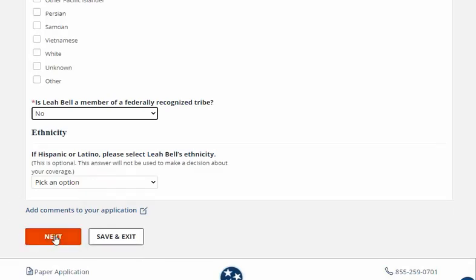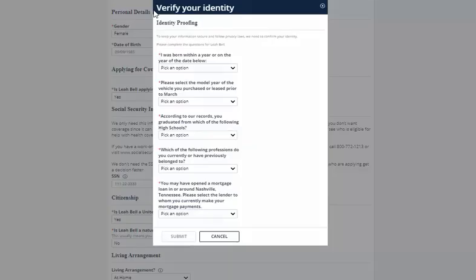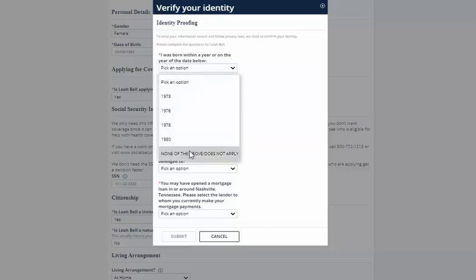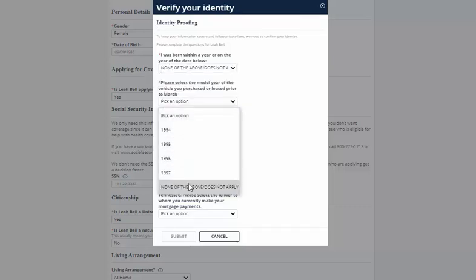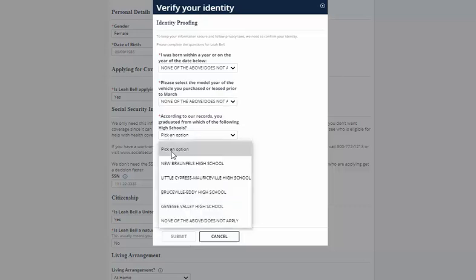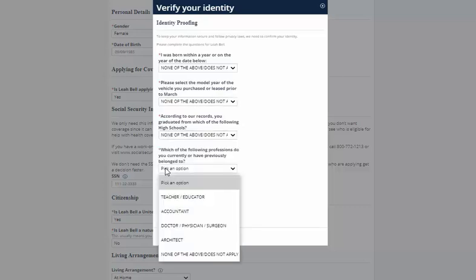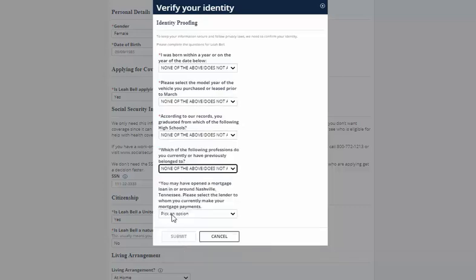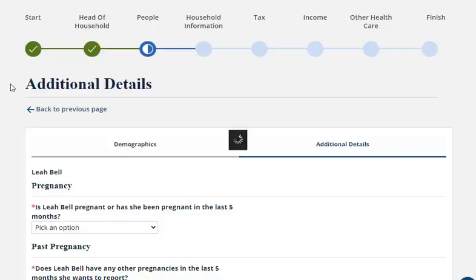Click Next. The Verify Your Identity pop-up window appears if you provide a Social Security number for the head of household. Answer the questions to confirm your identity. For our example, we'll select None of the above does not apply for each question. Click Submit. On the Additional Details page, answer the additional questions.